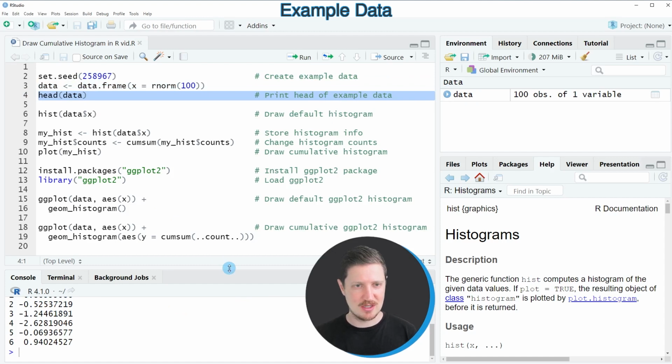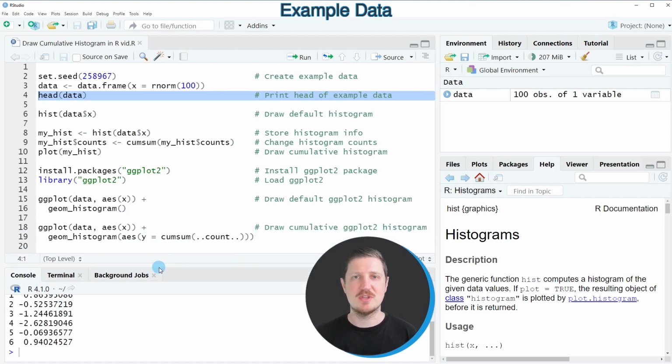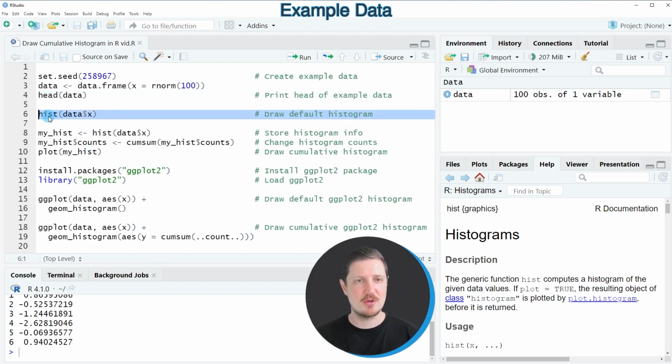After running this line of code, you can see at the bottom in the RStudio console that our data frame contains only one column, which is called X, and this column contains random numeric values. Now let's assume that we want to draw these data in a histogram. Then we can use the base R function hist, as you can see in line 6 of the code. Within the hist function, I'm simply specifying the column that I want to draw as a histogram, in this case the column X in the data frame data.